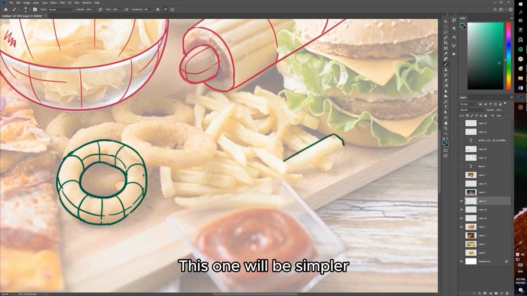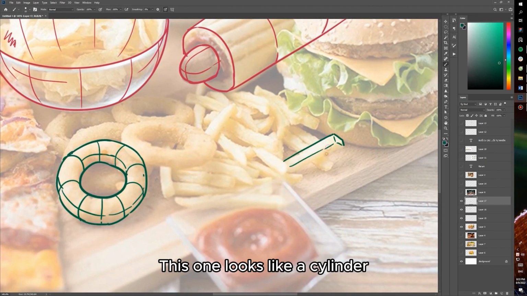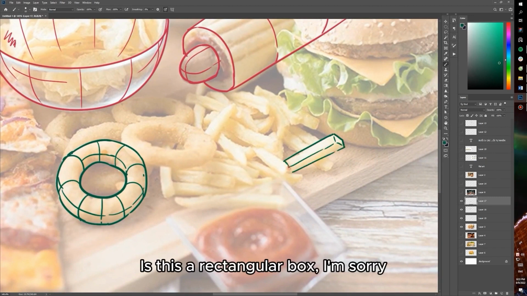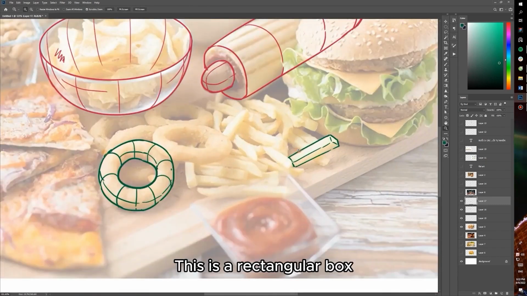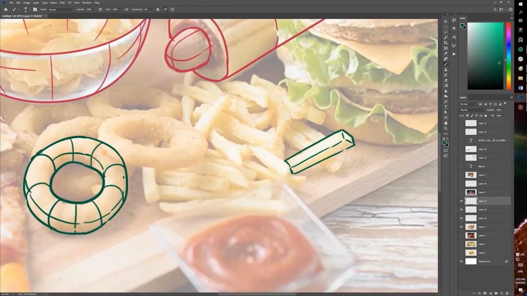This one will be simpler. This one looks like a cylinder. Is this a rectangular box? I'm sorry, this is a rectangular box. It has a lot here. You can reduce it. Kind of like this.